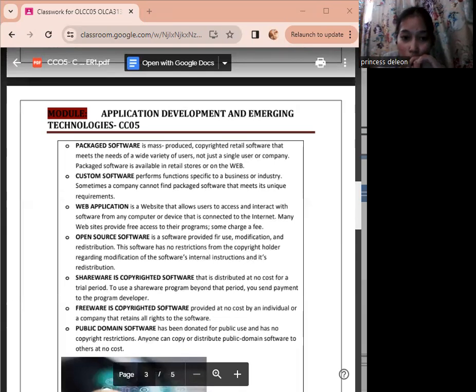To summarize this, each type of software serves different purposes and caters to specific user needs, whether it's off-the-shelf solutions, customized applications, web-based tools, or freely distributable software. These options provide flexibility for users and organizations based on their requirements and preferences.